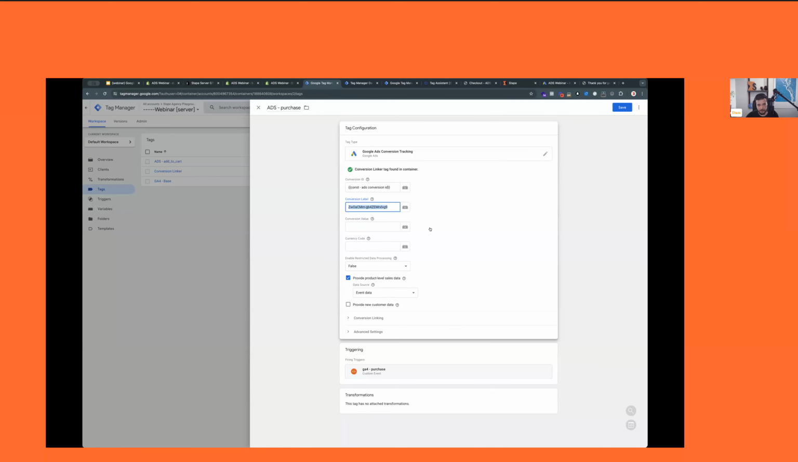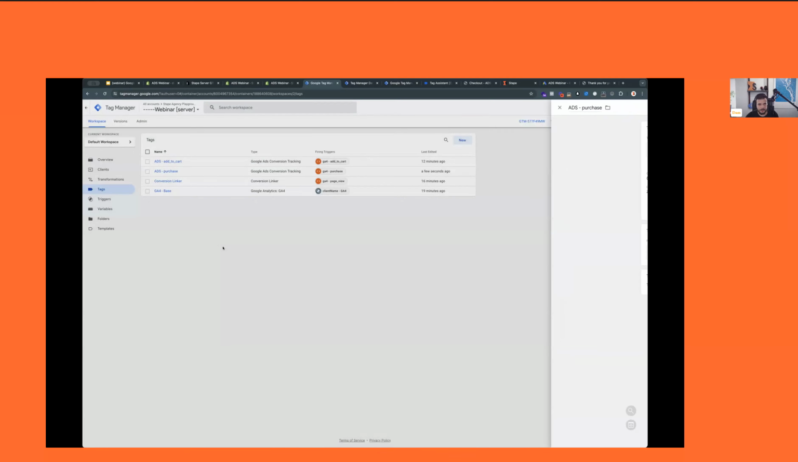We've given it the correct label. We're using the same ID. We gave it the proper trigger, which is a purchase event. We said that the product level data will be grabbed from the incoming event. So again, you don't need to give it items or anything. This will be auto collected. Let's hit save with that.